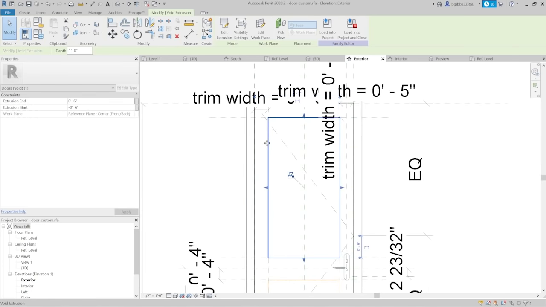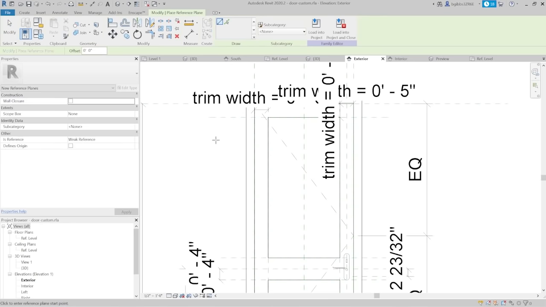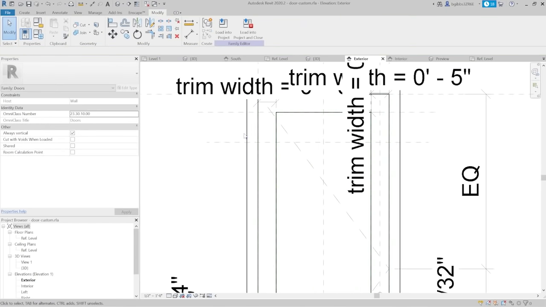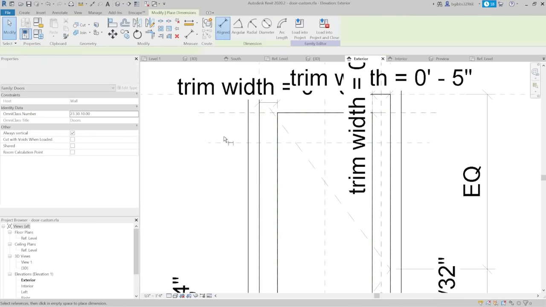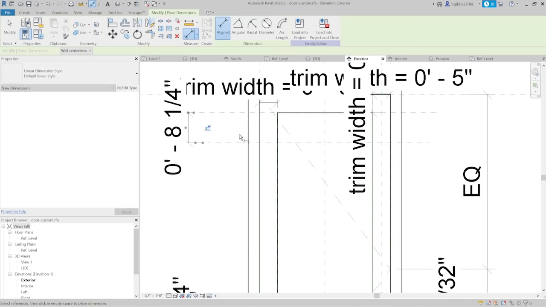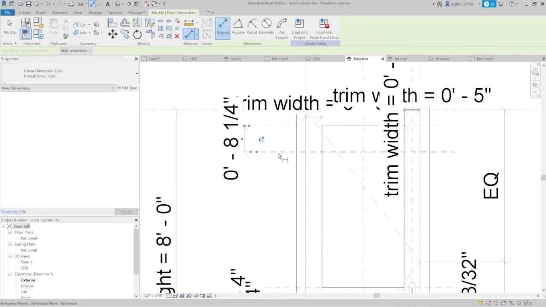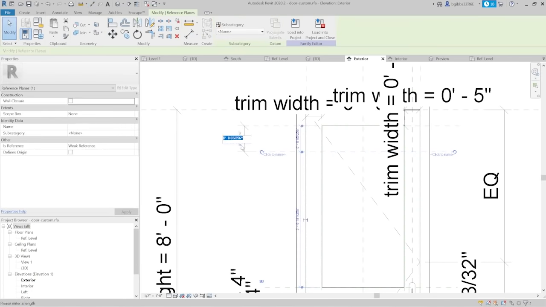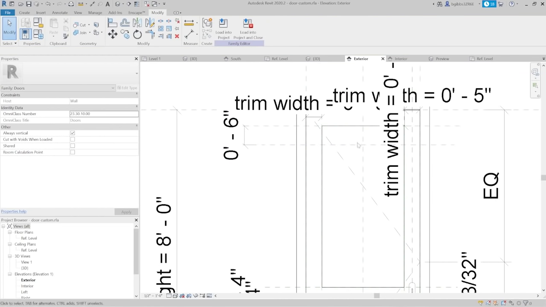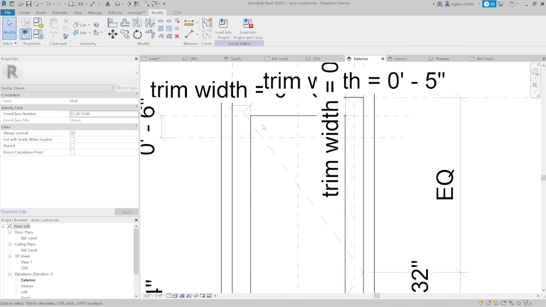It's going to be making a reference line that will be going down from the trim width, and maybe that could be 6 inches, and it will go from here, and it will go from here.